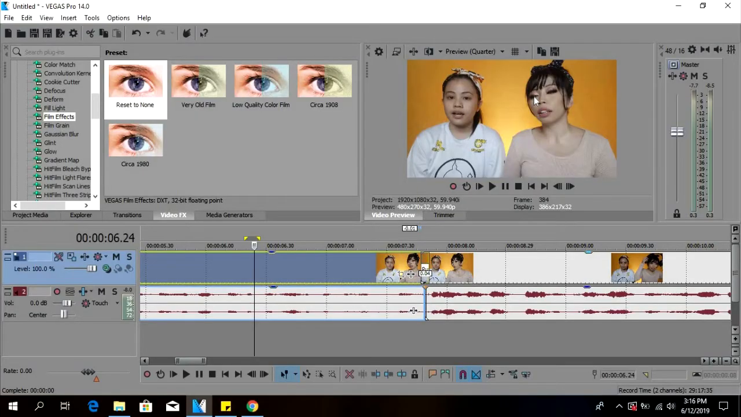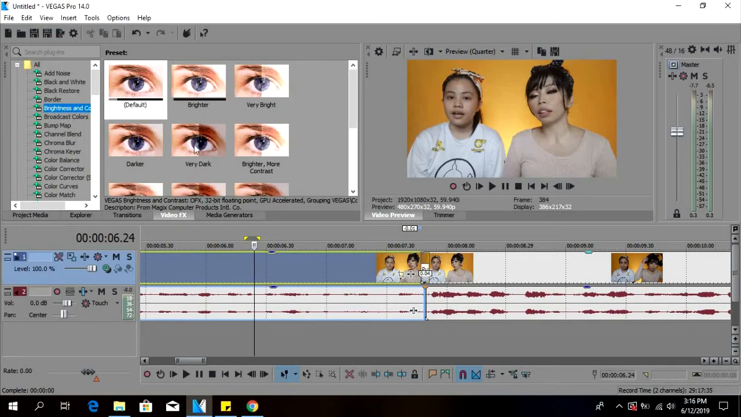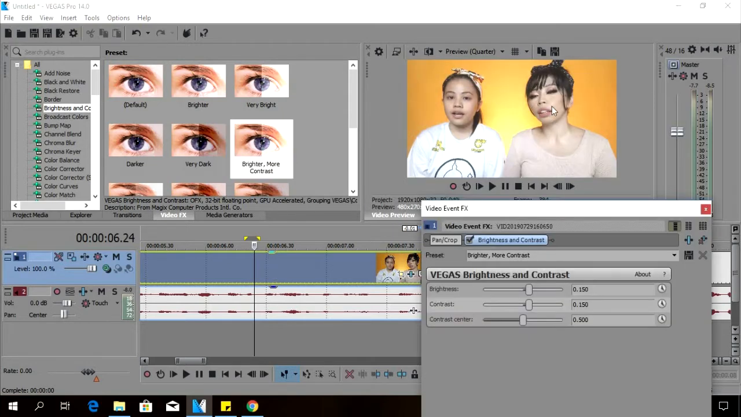If you find the video is a little bit too dark and you want to brighten it up, you could just find the brightness and contrast. Here they already have the presets, but you can adjust it. For instance, I choose brighter and more contrast. Drag that effect to the videos that you wanted to have that effect on. For instance, I wanted to choose here, so it automatically adjusts that.